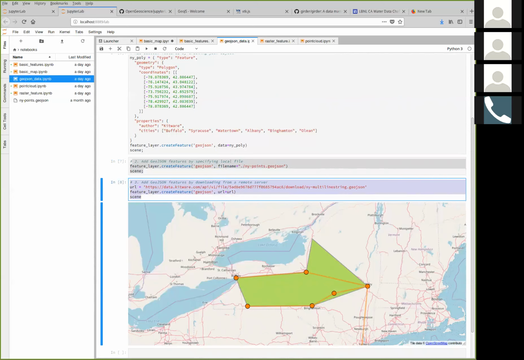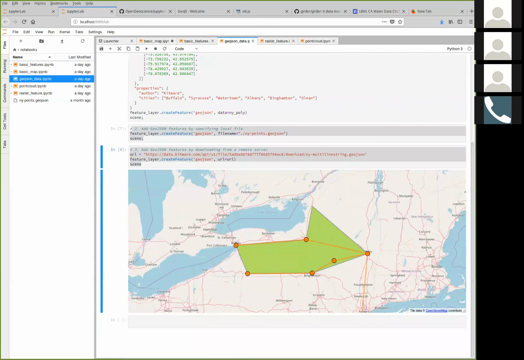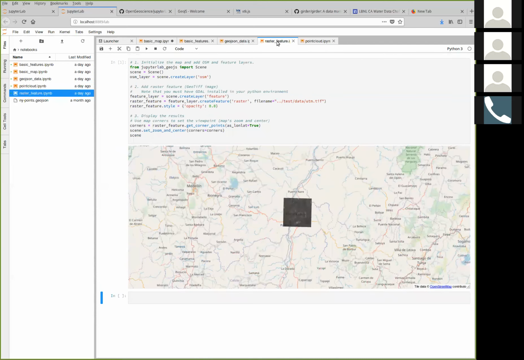There are 3 different features here in this display, and it's just, as you can see, the polygon, and there's some lines in there. We did this just to convince ourselves that everything works okay, basically. The next capability, I'll jump to the next notebook. Here is just a raster feature, a small raster feature.